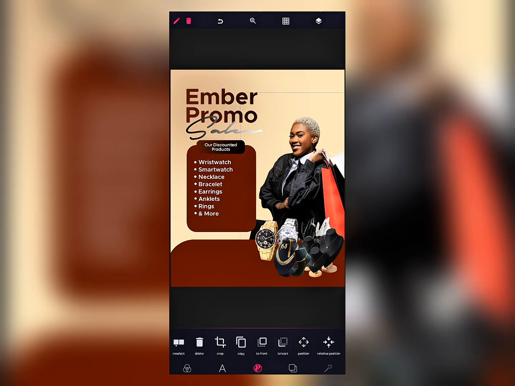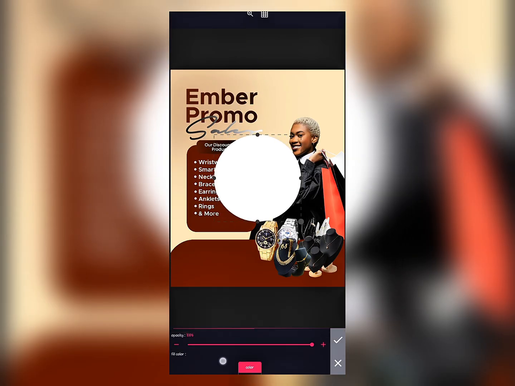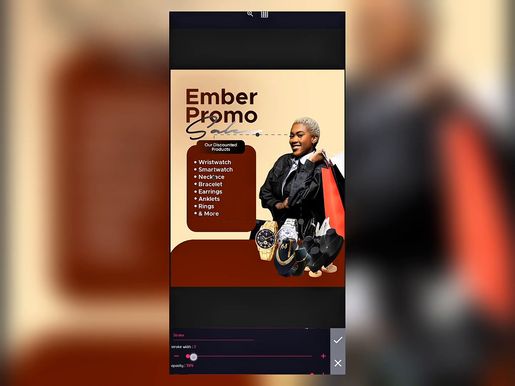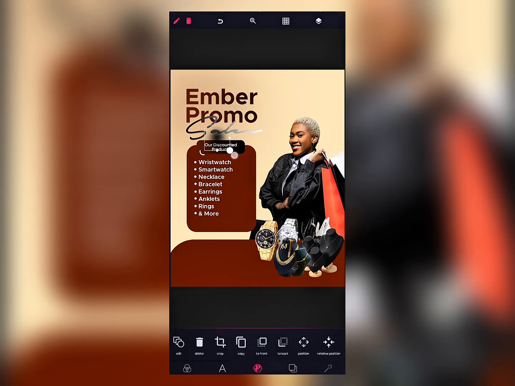So yeah, next thing we will be doing is creating a shadow. We need a shadow beneath this product to make it look realistic, like standing. So you move on to shape. You increase the radius to 100% to make it a circle shape. You reduce the opacity. You increase the stroke width. Then go to blur radius, increase it to its maximum number, which is 25. Then you click on this, then increase this.